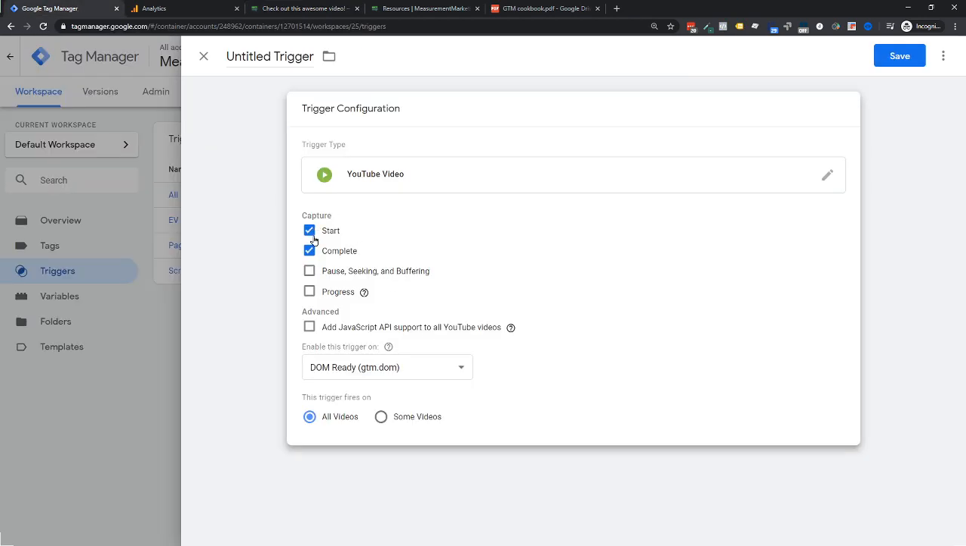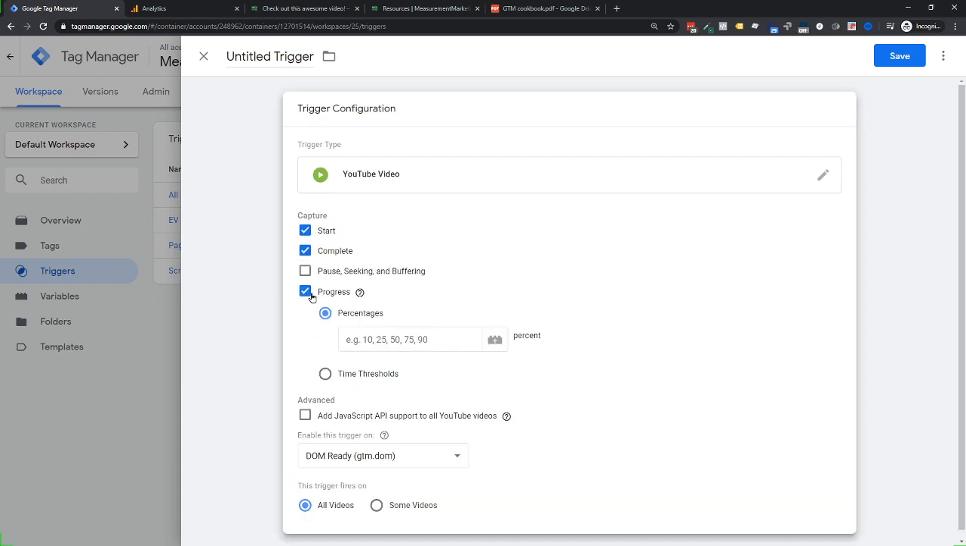So it by default says start and complete. I'm going to keep those. Notice progress is not there by default, so we have to check that. And then you say, oh, do you want 10%, 20%, 30%? To be honest, I would say this is what you use. And for us, that's what we do use. You see, we do 10, we do 25. We typically do 50, 75, 90, and that's about it. Kind of like what we would do with scroll tracking or something.